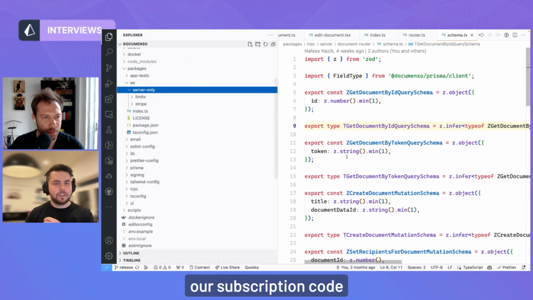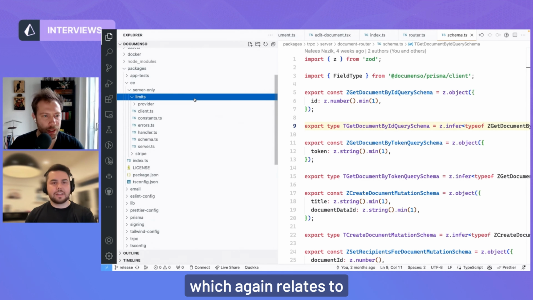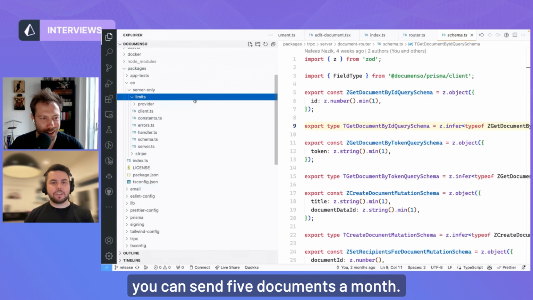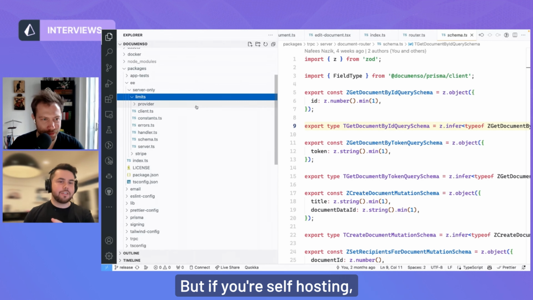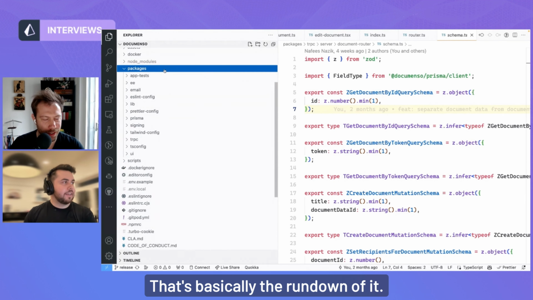Most of this is just our subscription code for Stripe billing, as well as our limits, which again relates to Stripe billing, being like if you have a free account on Documenso's app, which we just unveiled last week, you can send 5 documents a month. But if you're self hosting, you can have unlimited documents. I see. That's basically the rundown of it.